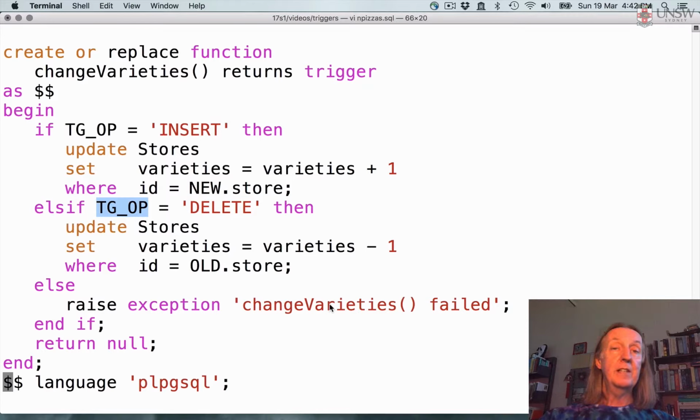The other thing that trigger functions have to do is return a value. In the case of this particular trigger function, because it's happening after the insert or delete has happened, there's not really much point in returning anything, because hopefully the update operation has made the appropriate changes to the database to be consistent with the insert or delete that's actually happened.